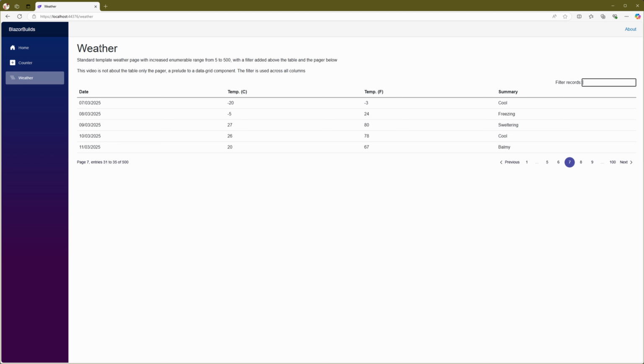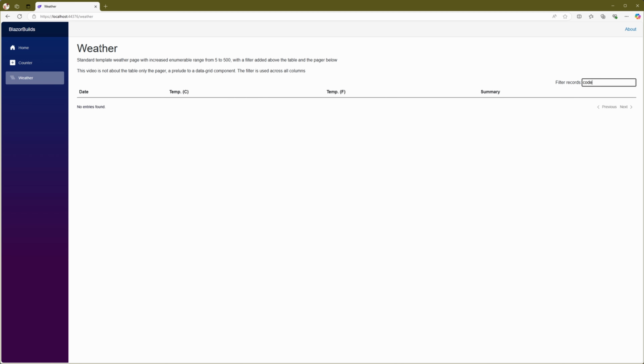6, 5, 1, previous filter records, edit blank. C, page O, D, E, no entries found.